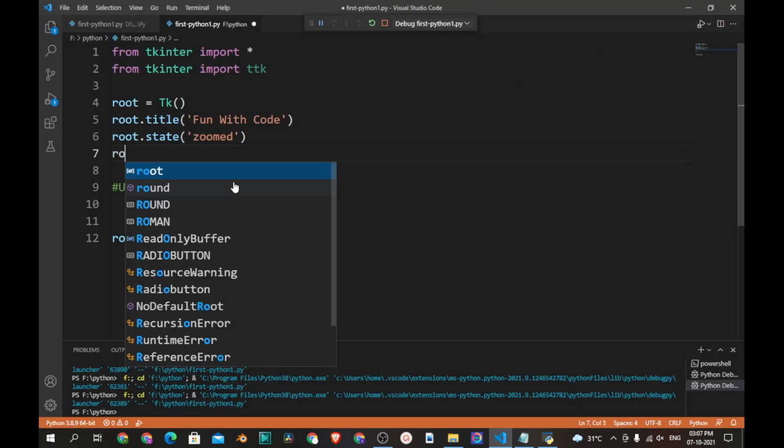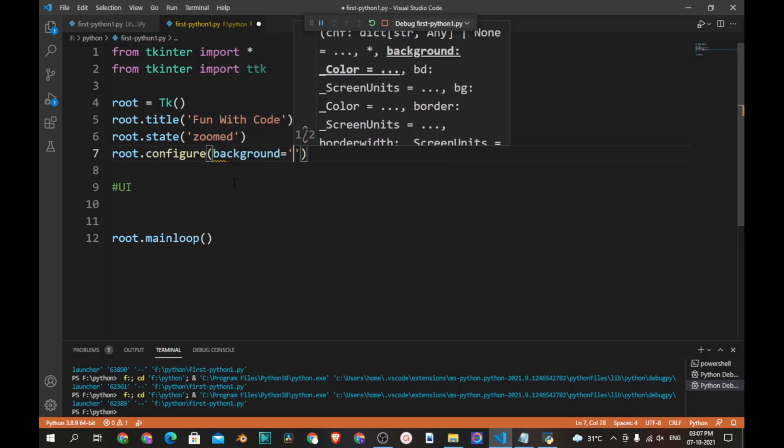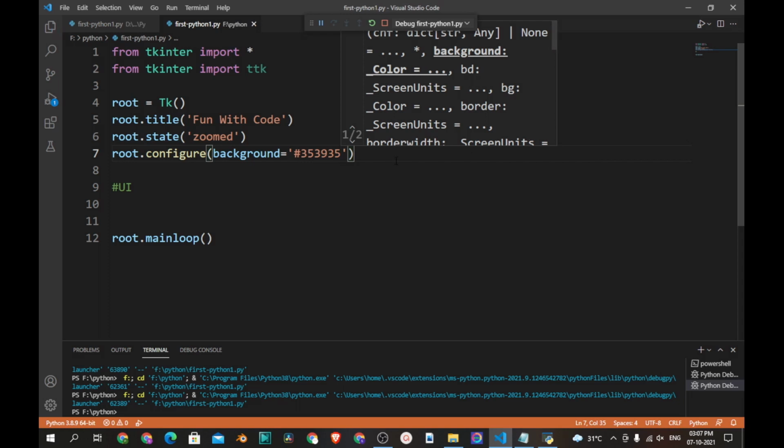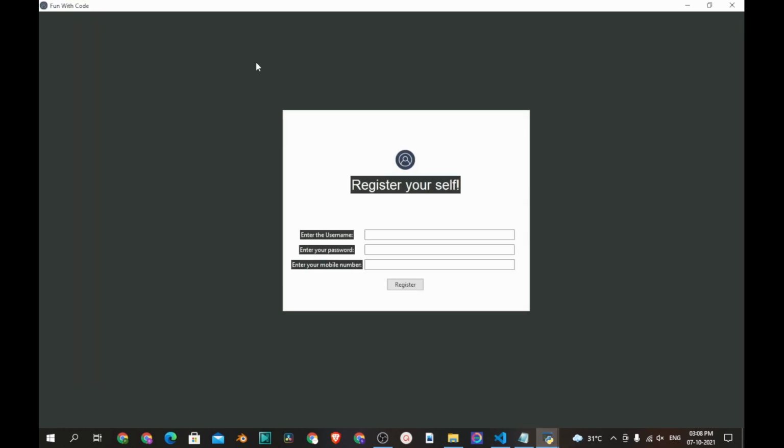Now let's change the background color of the window. You can use hex code, RGB, or the name of the color, like red or black, but I like to use hex code. Now let's run the program and see how it looks. Now the background is changed, but compared to this window, there is a white rectangle at the center. This is a canvas and all the widgets are inside this canvas.